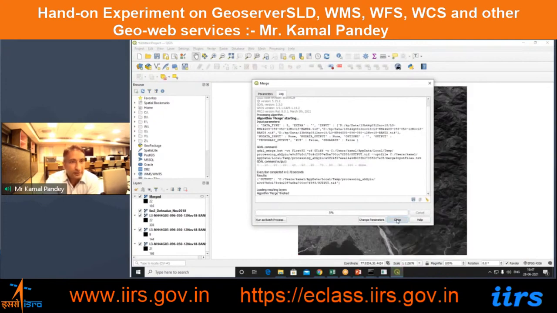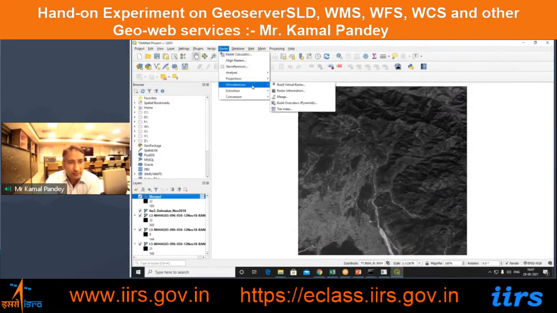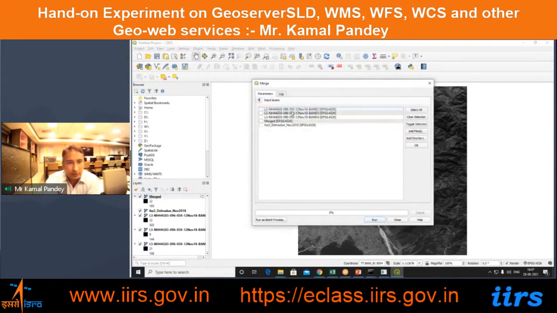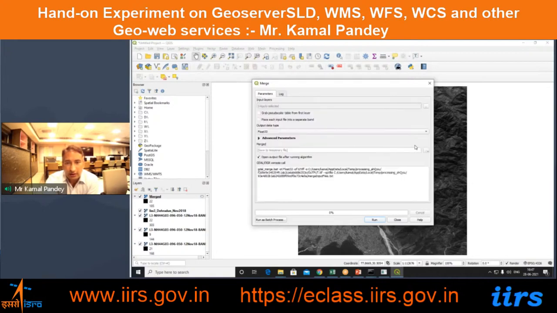Sorry, I will just do it again. Raster, miscellaneous, merge, and then I want the 3 bands over there. 4, 3 and 2. Select these 3 bands over here. Okay, and then other option is there, unsigned integer 16-bit. Grab each input or place each input file into separate band. Select this also, and then again go to the save file.